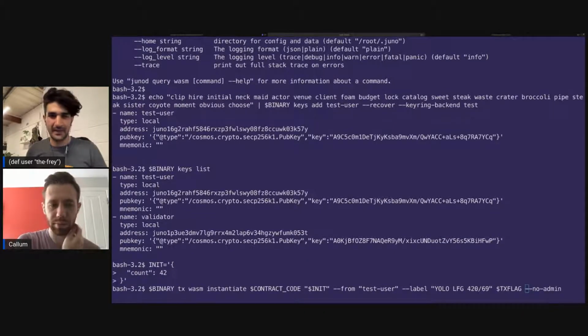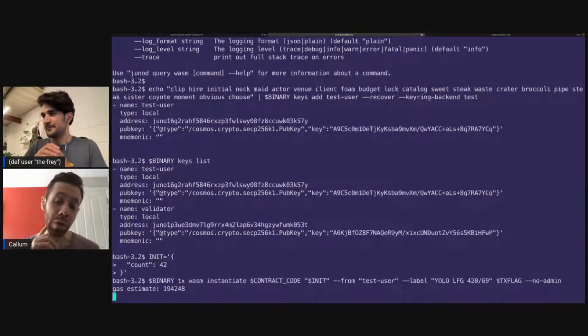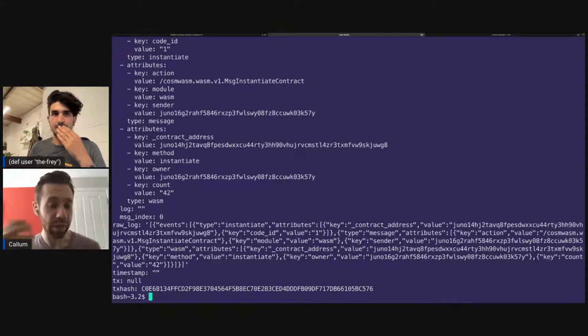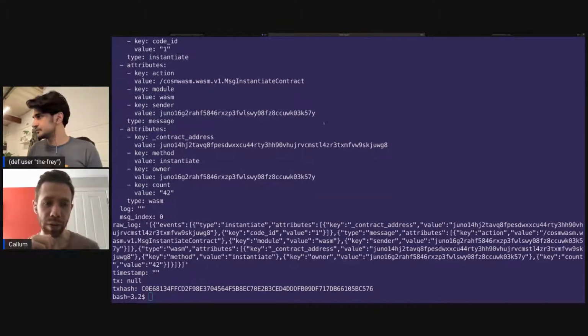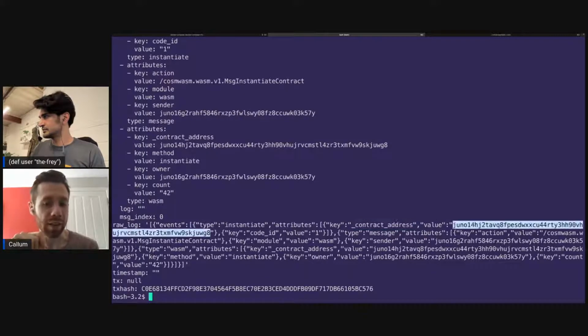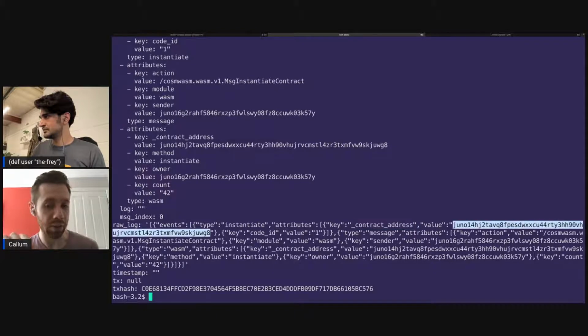Cool. So I'm going to hit instantiate and hope for the best. Let's go. While this is running, it's going to that instantiate endpoint, giving it the instantiate message, and then the instantiate function that we saw in the code is performing the logic needed to set up and instantiate the contract. As you can see highlighted, it returns in this raw log the contract address, which is the address of the contract we've just created.